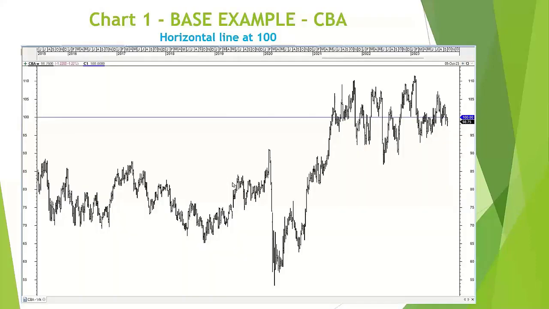I'm using CBA as the example stock. And here is pretty much the simplest you can do within Bull Charts. I've got an open, high, low, close bar. I put it in black. There's no color. So that's a pretty basic chart. And I've drawn a horizontal line on this chart at 100. It doesn't come much simpler than that. And we're going to use this and build up. And apologies to those who might think this is overly simple.